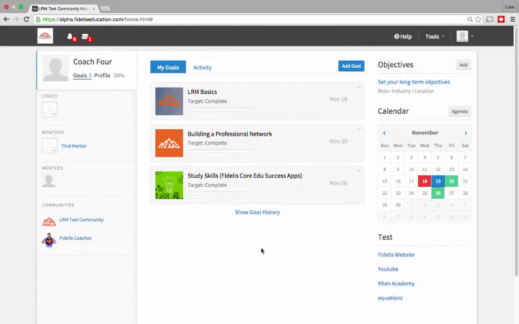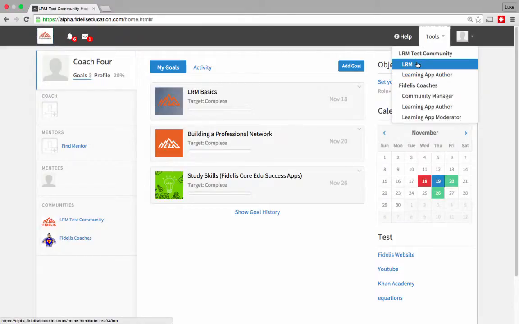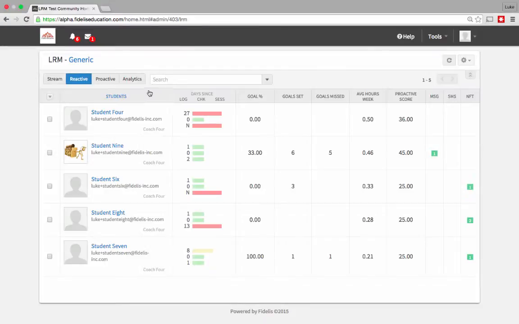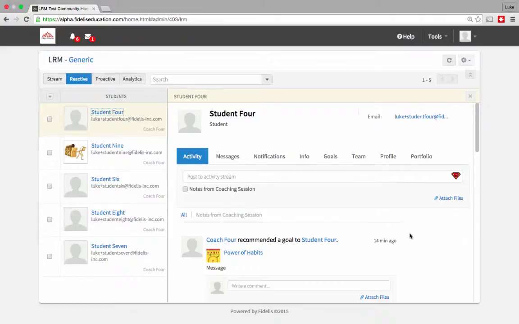Let's take about a minute and a half and just talk about how to engage users in their community. Now, we understand that from the tools menu, the LRM Sherpa tool as coaches is going to give us a snapshot of what that learning experience is like for all of our students, as well as individually for each student.